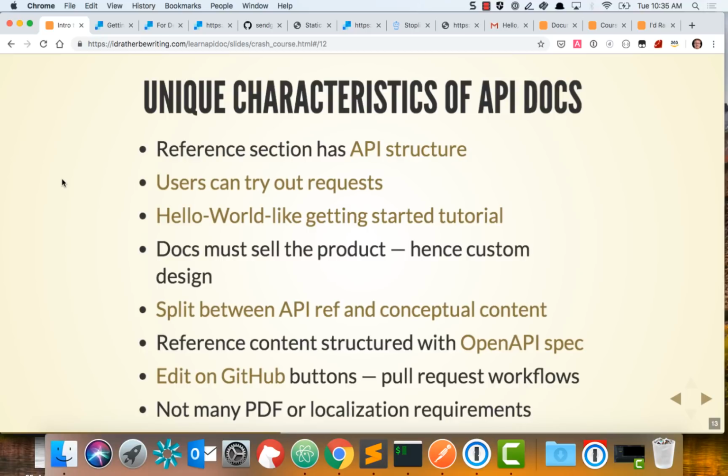As a final sort of unique characteristic of API docs, they don't really have many PDF or localization requirements. I would be surprised to find any PDF on this SendGrid doc site. And I wouldn't typically find it localized. In part, that's nice because the tooling with the static site generators often doesn't support PDF or localization.